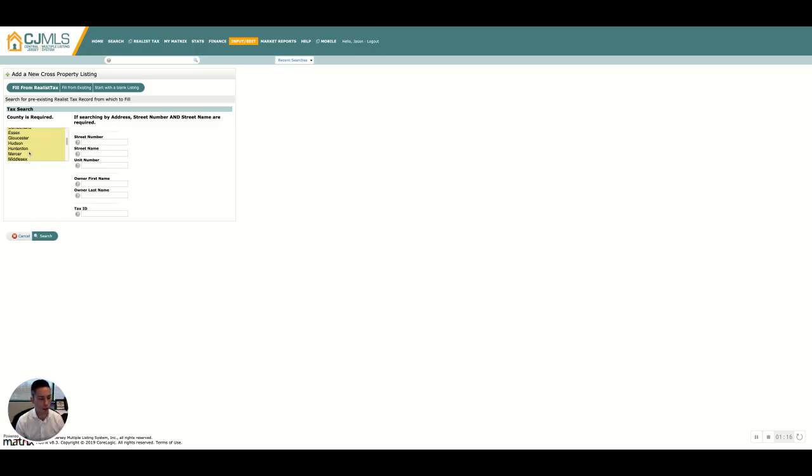So the county is required. We're just going to be using the same listing that I've been using as an example, 23 Gold Street. So we know that that is in Middlesex County. And this is going to be pulling from the tax record and the database to be able to pull information on the property. So what it's doing on this page is it wants you to actually fill out the address to the property. So it's in Middlesex County.